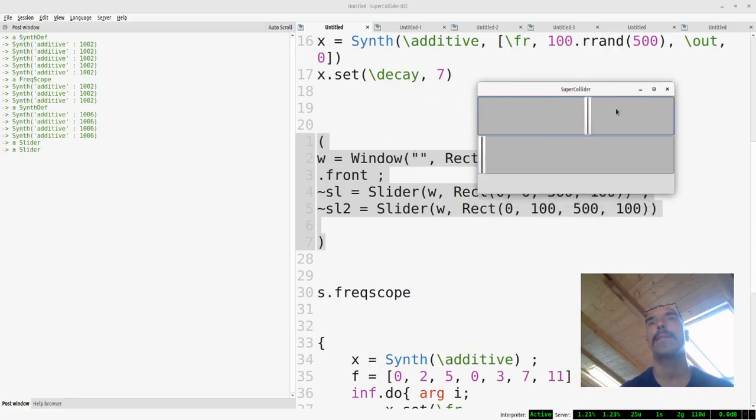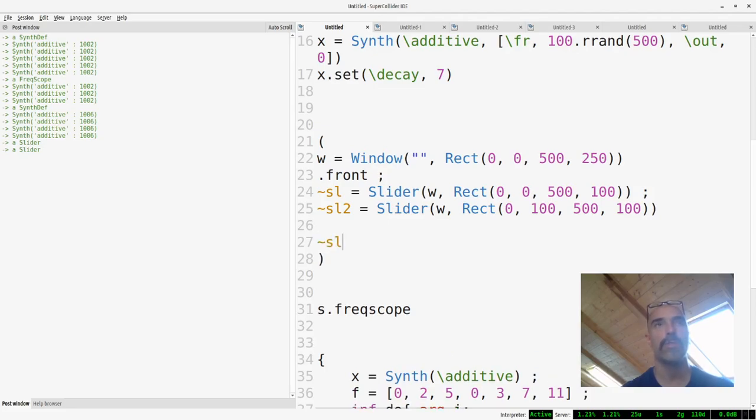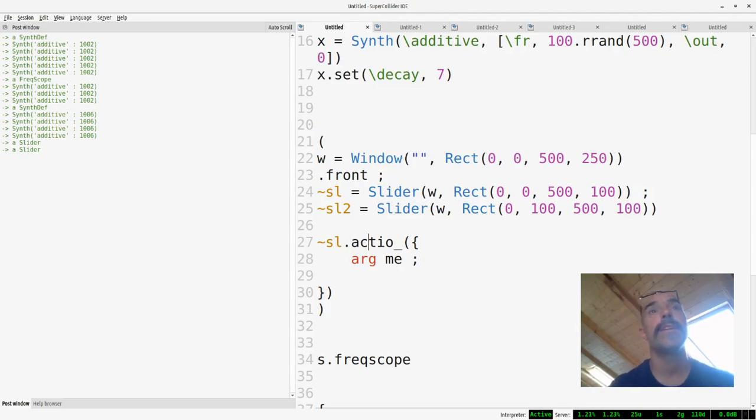Now this is exactly like a knob, 0 and 1, and so we use actions. We say that our action for SL is SL dot action. The action is a function, and we know we need the slider itself, and the first action will control what? It will control the fundamental frequency.